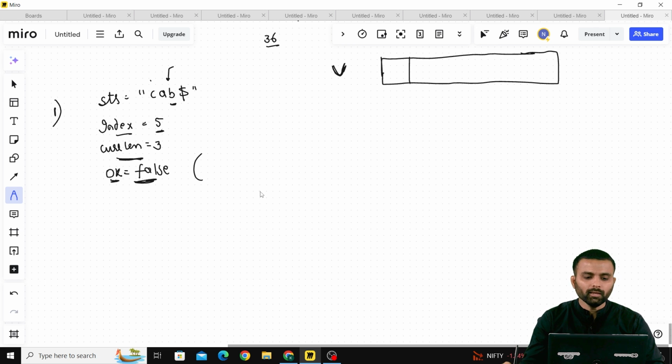What is the length of the string? It's 3, right? Which is actual, right? So I am asking here, hey 3, are you greater than or equal to my index? They said no, I am not, right? In that case it's false, so that's why I just make my OK false initially, right? There may be a possibility you have enough string length and index will be less. So in that case, you can easily find the character, right?